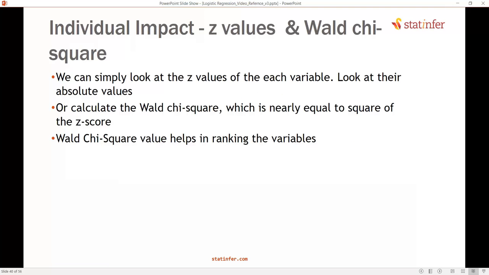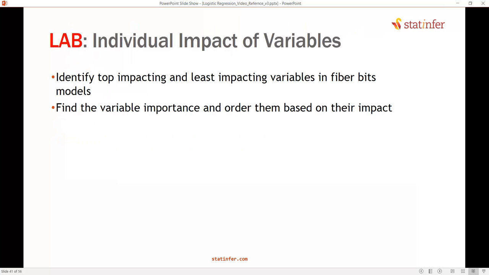The individual impact can be found by looking at the Z values or Wald chi-square values. There is something called Z value in your output against each variable. Looking at the absolute value of the Z, you can tell the impact of that variable. Or the Wald chi-square, which is simply the square of the Z value. Based on that, you can rank them. You have to simply square the Z value.